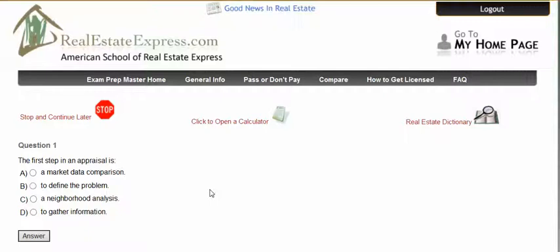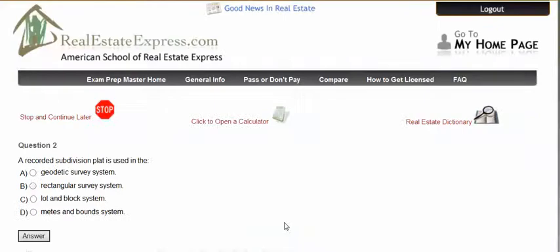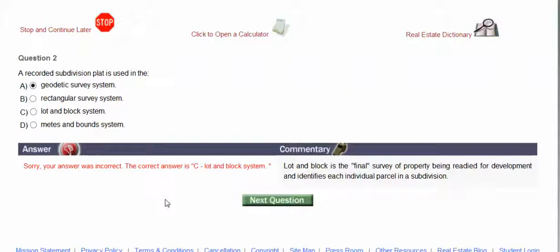Now I'm just going to randomly choose answers. But you've got everything you need right here to get through. You do have a calculator in case you need to do math. You do have a dictionary available to you, although we recommend you don't use that at least your first time through, just to see what you really do know. So I'm just going to randomly pick answers. And it says, yes, my answer is correct, and here's the reason why. And I got this one wrong. It's incorrect. Here's the reason why.